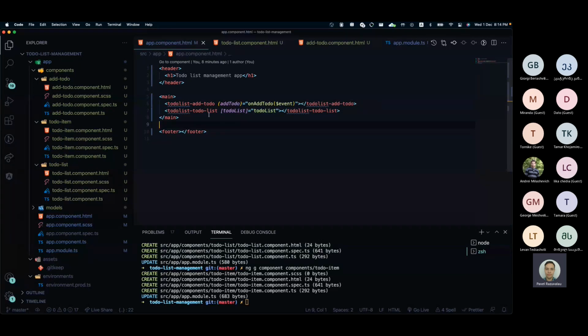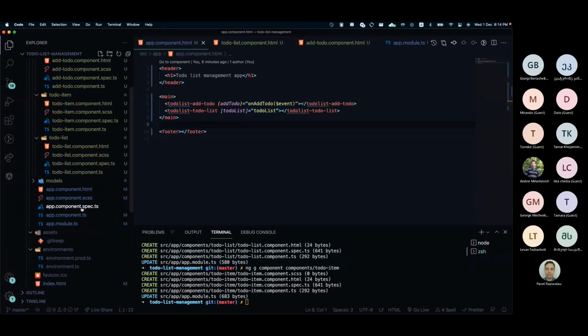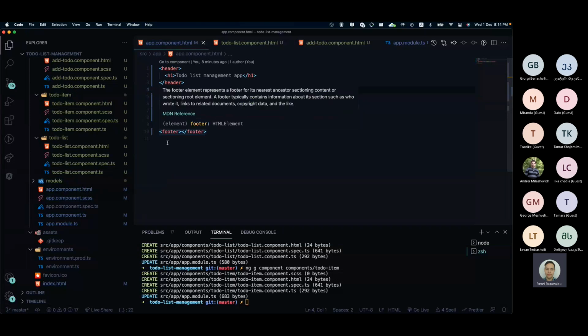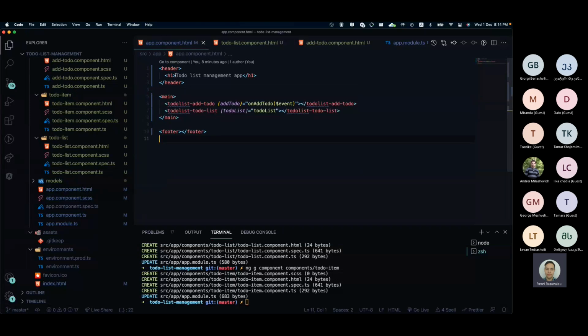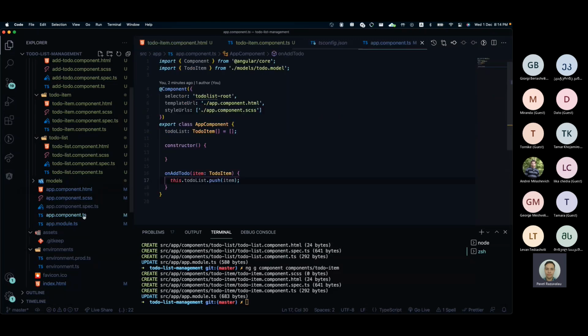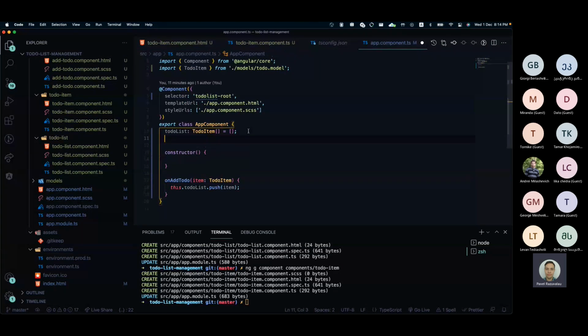And also, we can not only bind to custom properties, but we can also bind to default properties as well, like we observed with the events. For example, let's move the title of the application and pass it to the app title property.